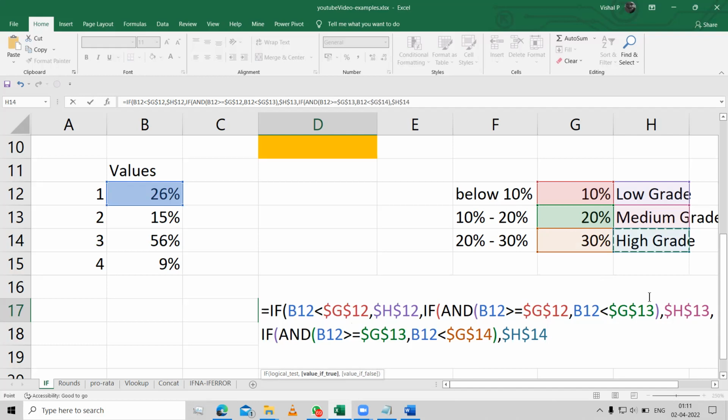Give me the true value. Now I can add in one more, just for demonstration purposes. I'll add one more over here: if B12 is greater than or equal to 30, that means 30 and above. If this value is true, then you give me this.